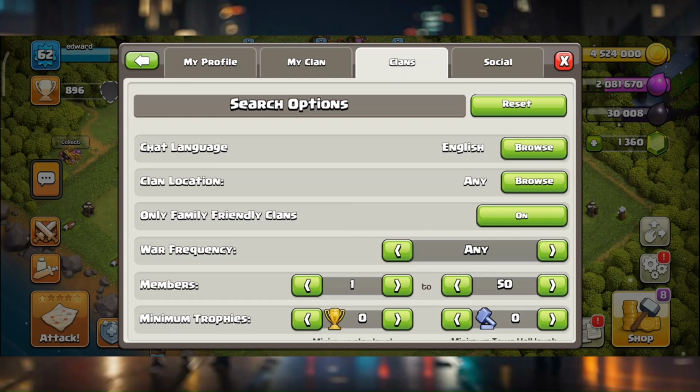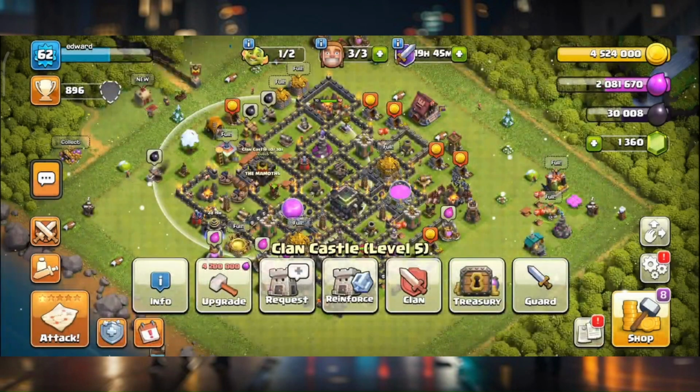Now, for you to be able to turn it off, just simply tap on that and it will switch to red. So it's actually from green to red, which means that this is already turned off. So yeah, that's it. That's how you turn off family-friendly mode in Clash of Clans.